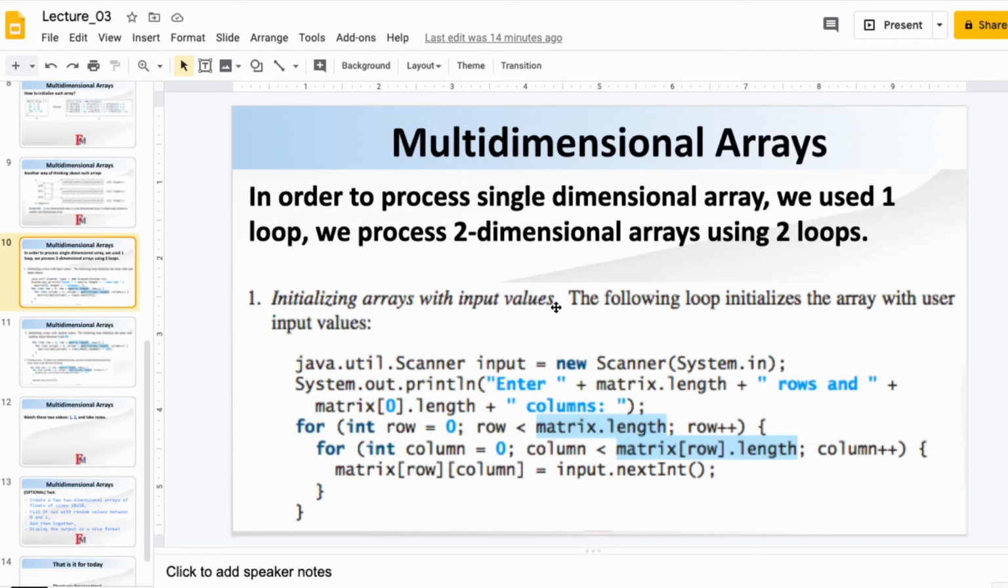Now I want to fill that out with some values, and here's how it's supposed to work. We create a scanner, and then we print out something like "Enter matrix.length rows and matrix[0].length columns." So in my case, for example, if it's 5 by 5, it's going to say enter 5 rows and 5 columns. And then two for loops, one nested into the other one. Int row is equal to 0, row is less than matrix.length, row++.